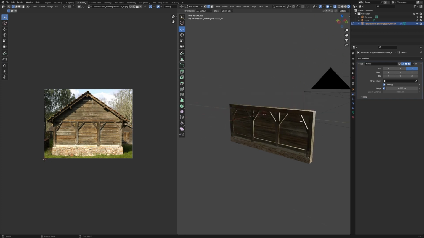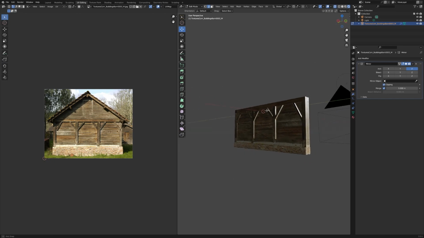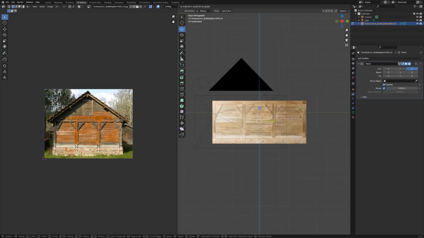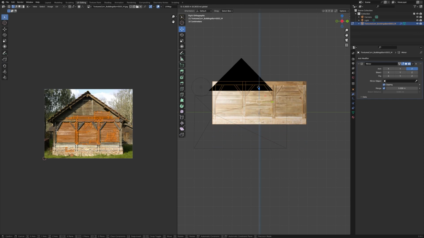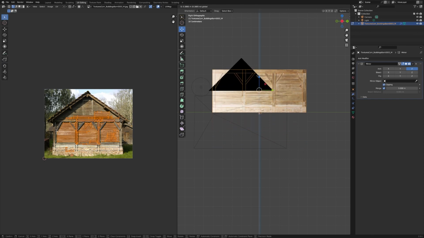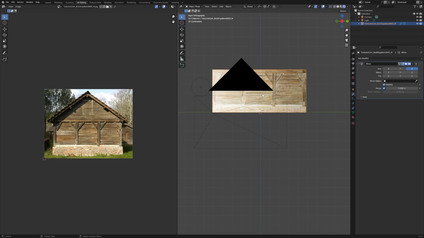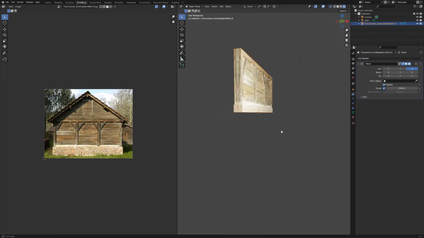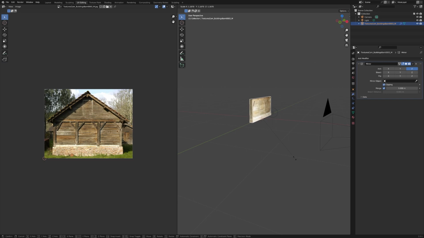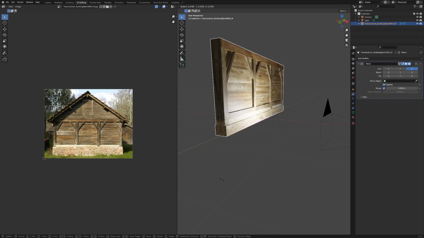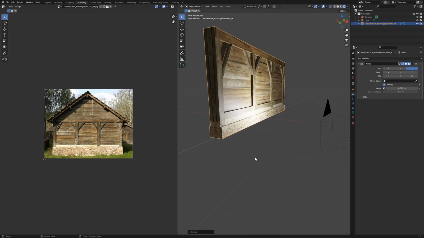As you can see, we've got some light leaking through, and the pivot point's not in the best place. So we're going to make some slight adjustments here. We're just going to move this up so that the bottom of the wall is in line with that green Y axis there. So the pivot point is right at the bottom of the wall, so that when we scale it, it'll just scale up, and the base of the wall will remain on the floor.